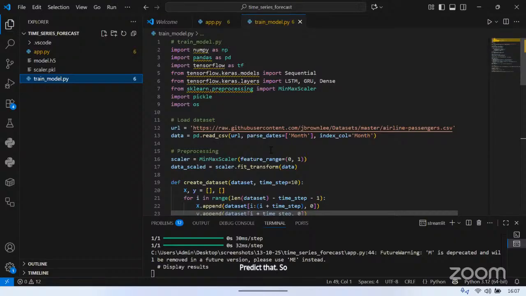So, the one thing which is important here is that this is time series data, which means the order of data matters. And patterns like trends and seasonality are all important here. So we have here our train.model.